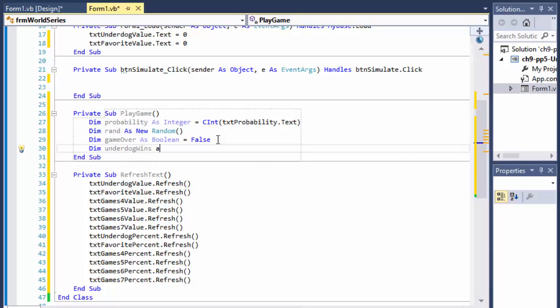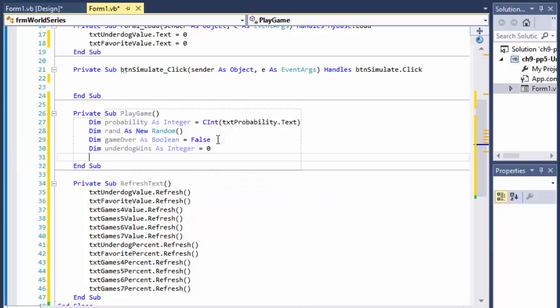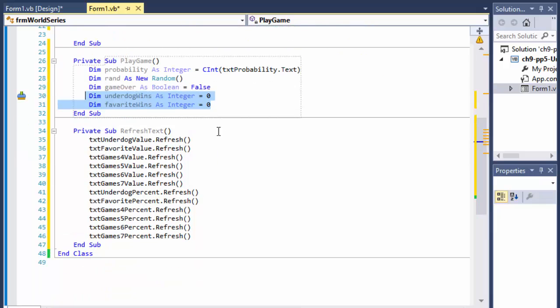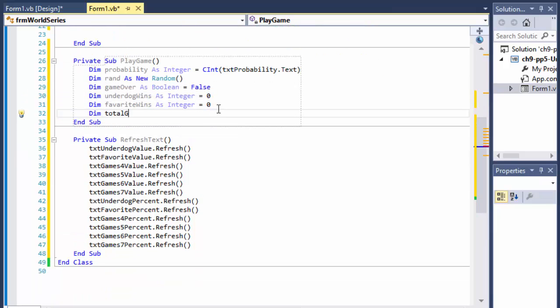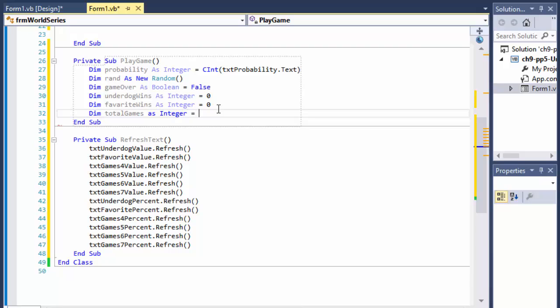I will do underdog wins as integer, initialize it to 0, and of course the next one would be the favorite wins as integer. This will hold the number of wins within the series for each, and once one of them reaches 4, the series is over. And dim total games basically will say how many games for that series were needed.